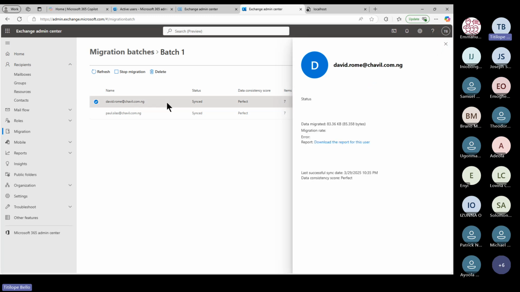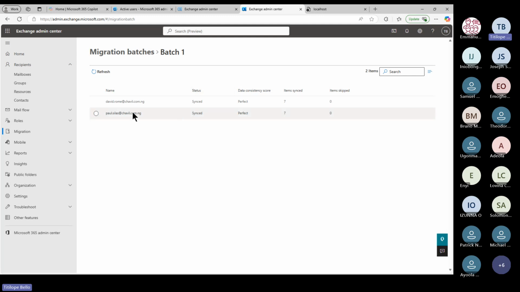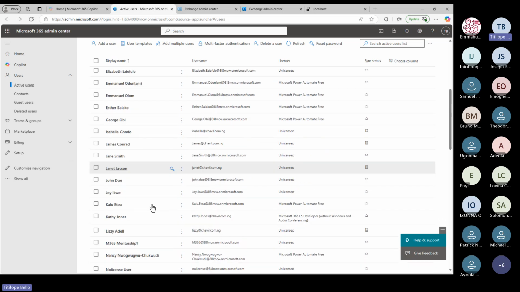And we said that error was as a result of us starting the migration batch before we enabled IMAP for each of the users' mailboxes at the source environment. So this is just to tell you that the mailbox migration succeeded, and we can even go as far as logging into some of those mailboxes.